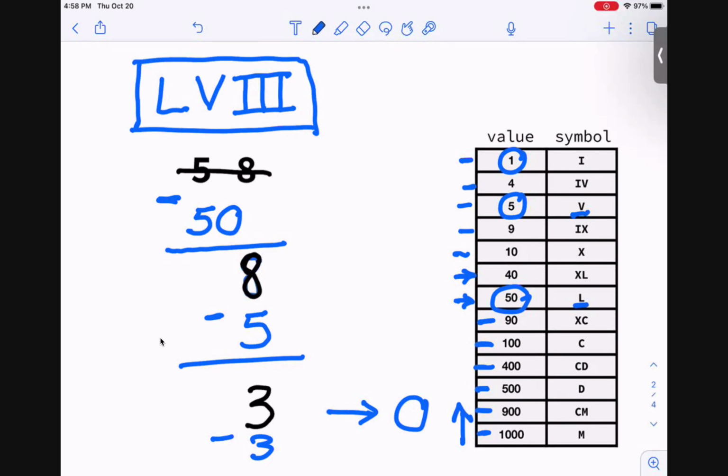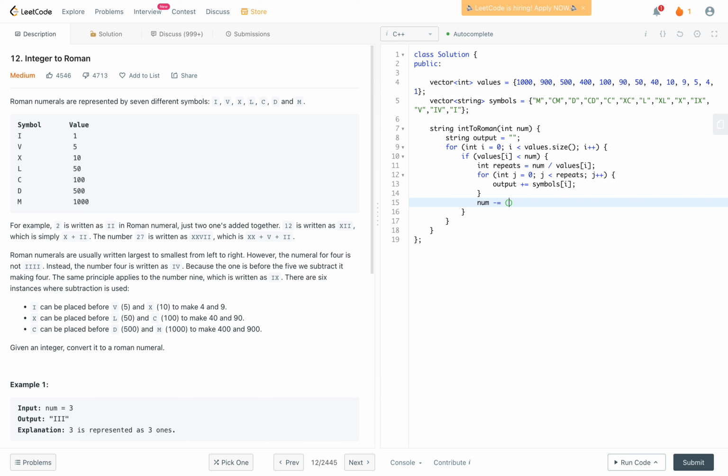Once we've done that, once we've appended our repeated symbol, we want to indicate that we've actually used a value, and so we want to subtract from num. So we'll do something like num minus equals, and here we're just going to use repeats times values at I. And we'll keep doing this, and this process should return what we're looking for.